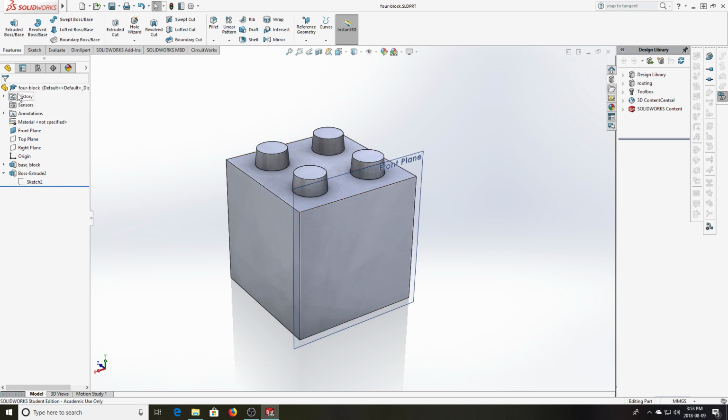While I'm there, I might as well look at some of the other features I can have here. One is the history. Well, that history button kind of tells me what I've done. The sensors, which are things you can use to measure different parameters. We won't use that just now. Annotations, that would be comments we can add to the file. And then this block, material. We haven't really specified a material yet.